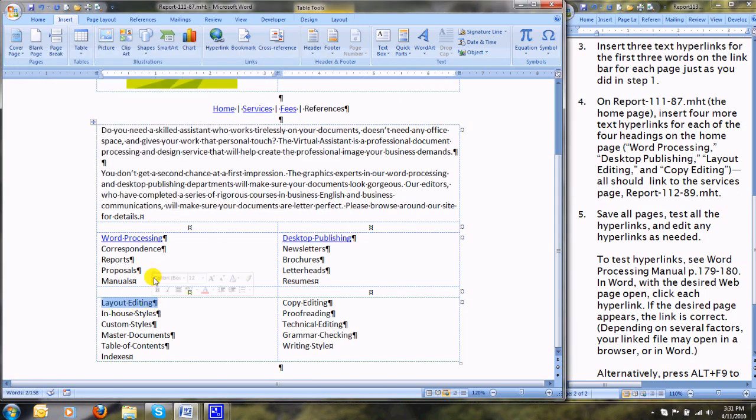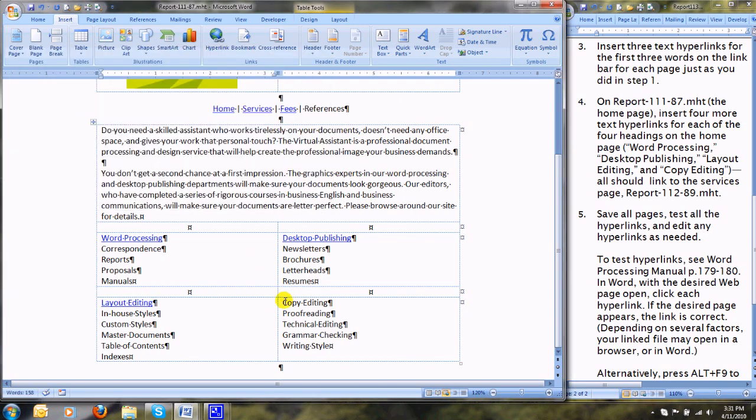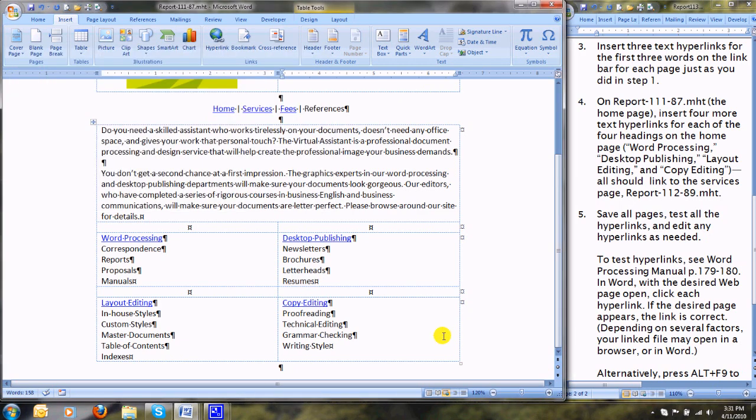Layout editing, and copy editing. These don't look much like headings yet, but they will by the time we've finished our formatting. So now we're ready to save all of our pages and test hyperlinks.